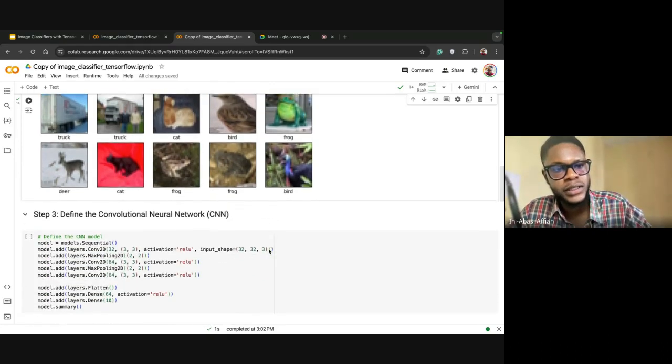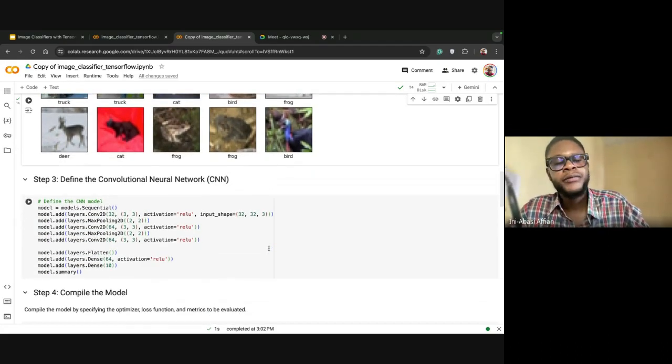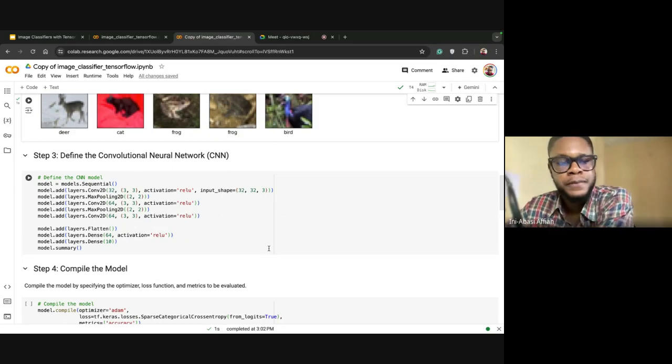Right, so the next part is we're going to build our model. And for image classification, to build your model, you need to use something known as a convolutional neural network. And this is the part where we define the convolutional neural network. Can't really go deep into everything here. Well, let's just look at some things, like the convolutional layer.